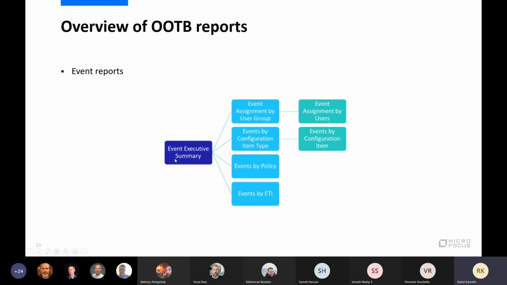So coming to events, it's not that complicated. We have the event executive summary. I don't have any screenshots for this, but the structure is somewhat similar. In the event executive summary, it's a high-level report like the system executive summary. From here we can drill down into 4 reports. The event executive summary lists events based on user group. By clicking on it, you can drill down to the event assignment by user group. And further, if you want to know which user a particular event is assigned to, you can go into the event assignment by user report.